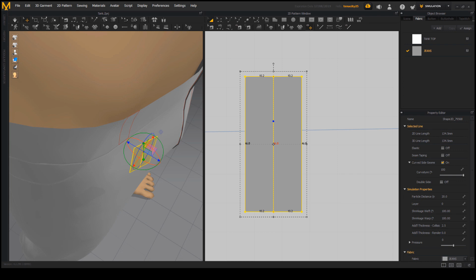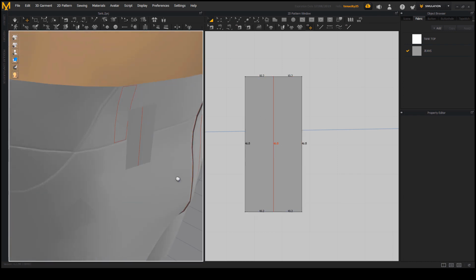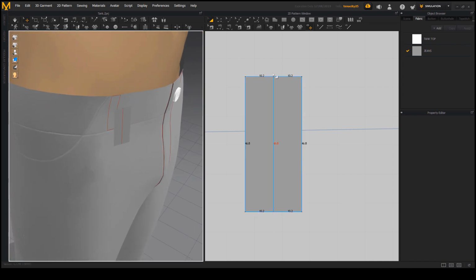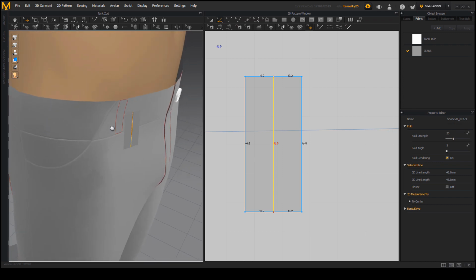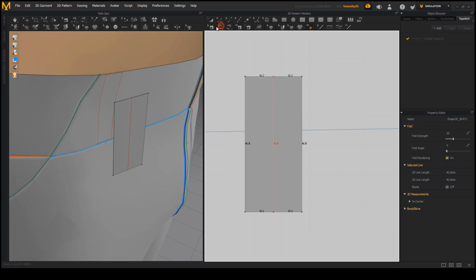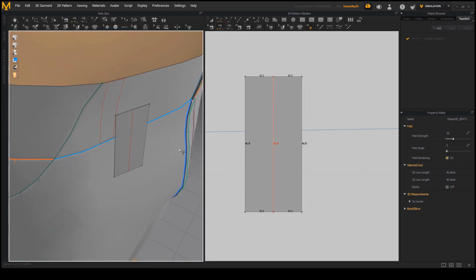In order to do that, we need to go to our segment, click here, and for the fold angle, let's set it to about 5. Fold strength is how intense the folding will happen. So let's set it to 30. And we could do some stitching now. We could stitch.